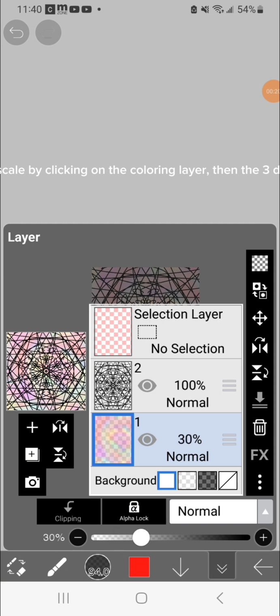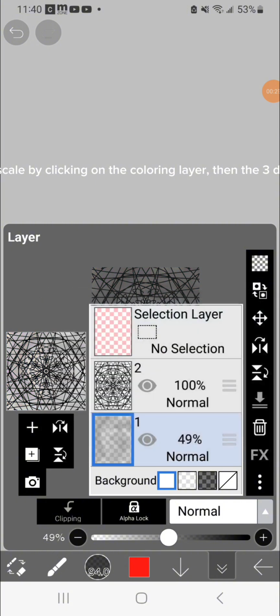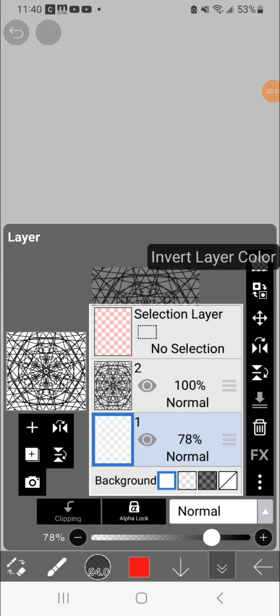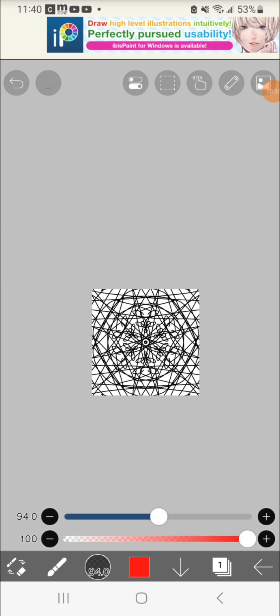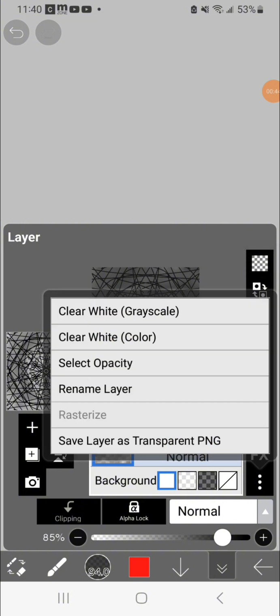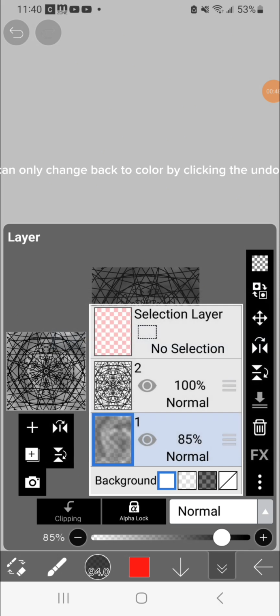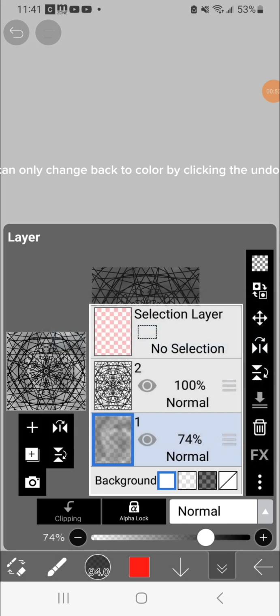And you can change it to grayscale by clicking on the coloring layer, then the three dots, then clicking on Change to Grayscale. You can only change back to color by clicking the Undo button at the top.